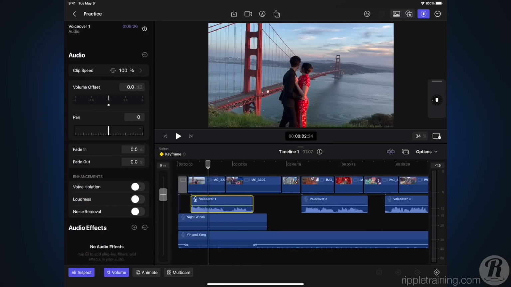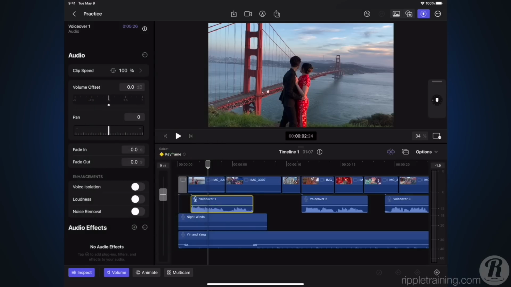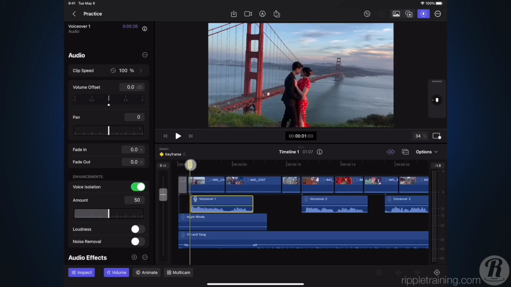Here, you can change clip speed and choose to retain the same audio pitch, offset the overall volume level, pan audio left and right, add fades, enhance your audio, and add effects. Let's turn on voice isolation for this selected clip. And let's play that back.